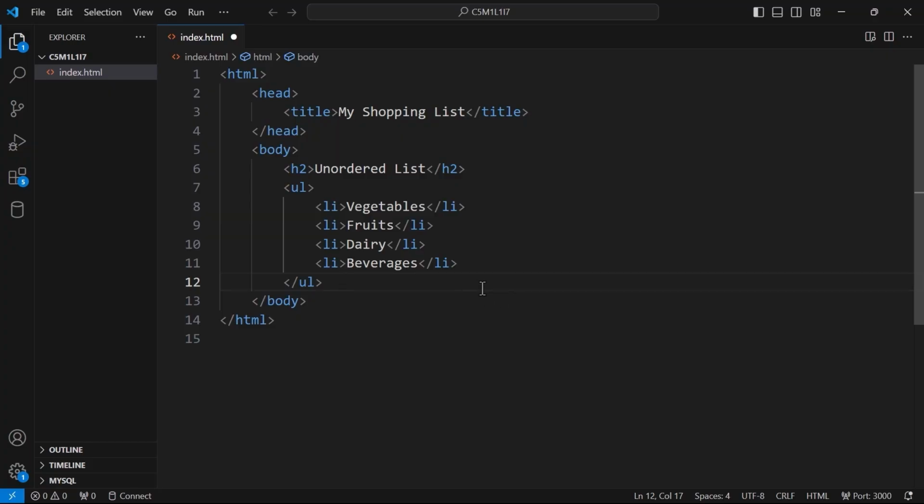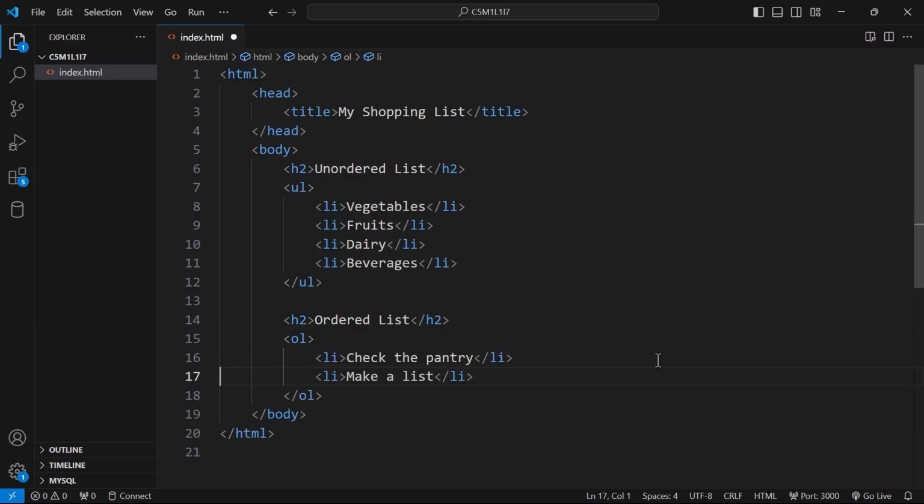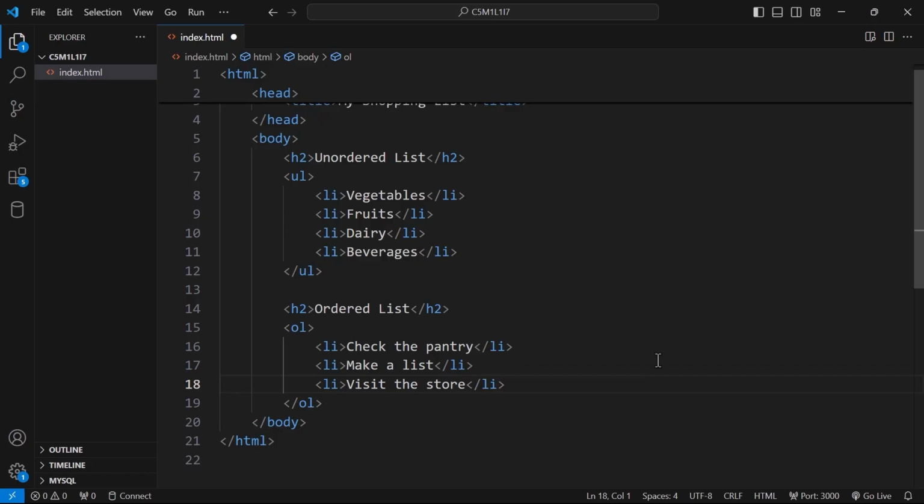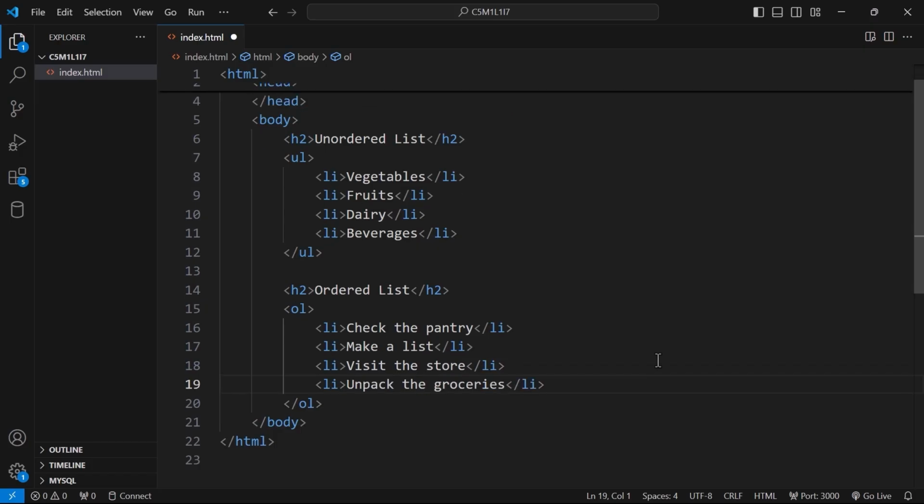If it isn't already, open index.html and add an H2 tag in the body section to give your list a heading. This time you'll go with ordered list. Start the ordered list section with the OL tag, and the closing one will be auto-suggested. Next, wrap each item in LI tags in order from top to bottom. You'll keep it simple with check the pantry, make a list, visit the store, and unpack the groceries.